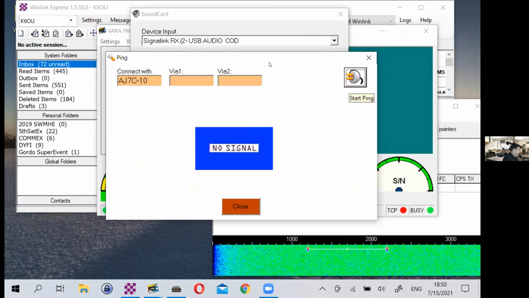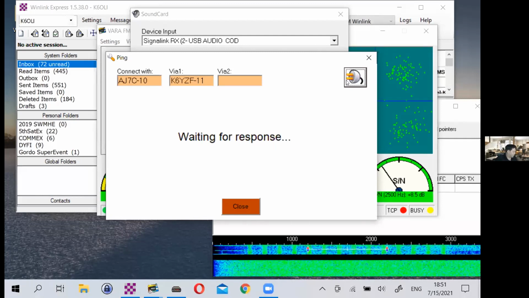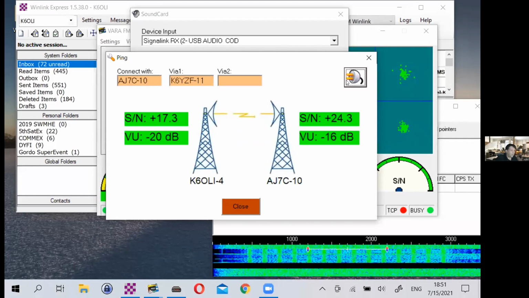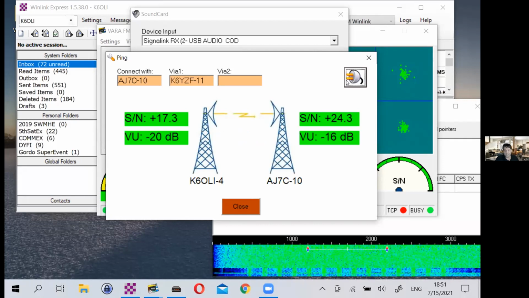But I can actually use the ping function also through a digipeater, K6YZF-11, by going through Robert, because Robert's gateway K6YZF11 has a direct path to AJ7C-10. So essentially, we're also going around 90 degrees. Let's see what happens. And there you go. We have a really nice path to AJ7C in Culver City via K6YZF. That increases the possibilities a lot.